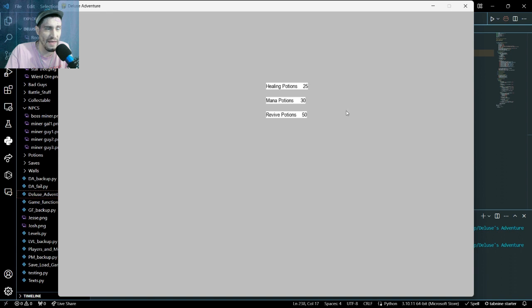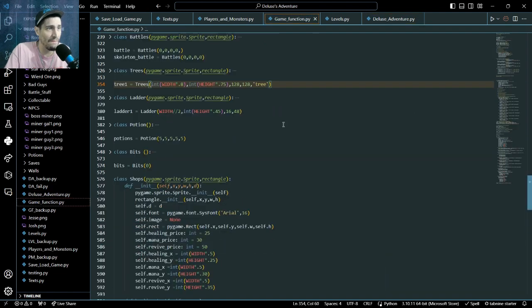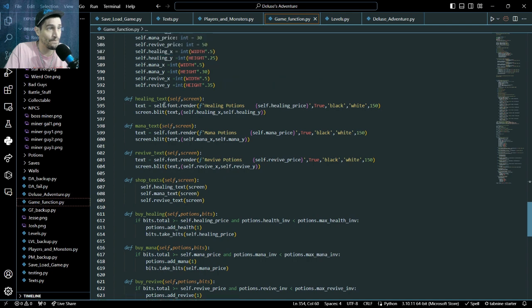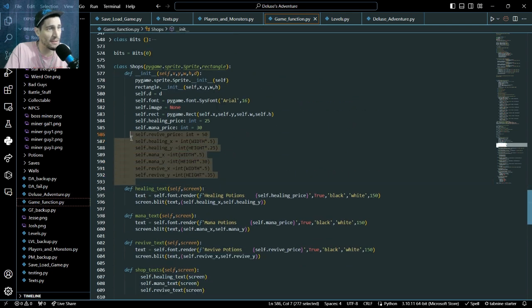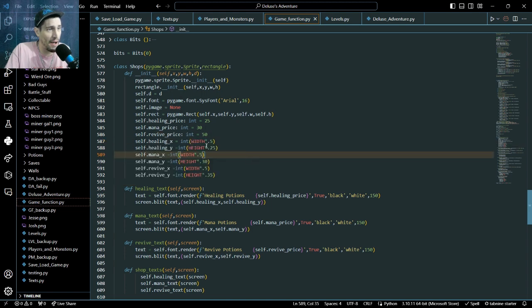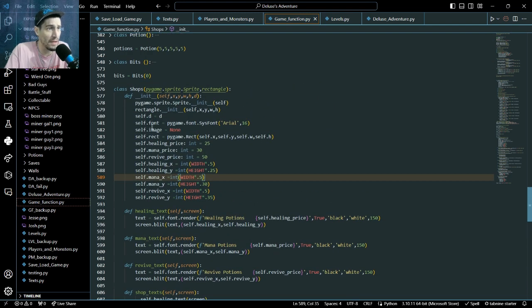I don't really have a death function for our players yet, or magic, but I do have healing, so I want to be able to buy the healing potions. So let me show you how I did that under here in our game functions. Now under my class shop, I've added some more variables for my X and Y's for my healing, and then my character has its own self X and Y coming from up here.